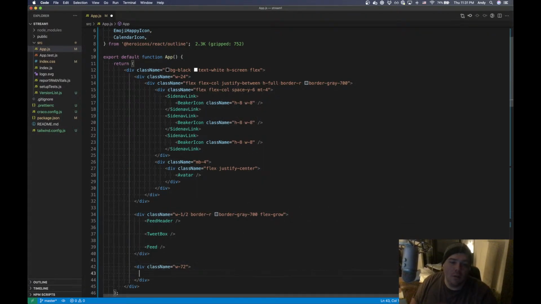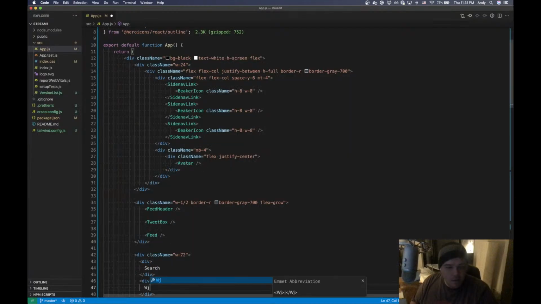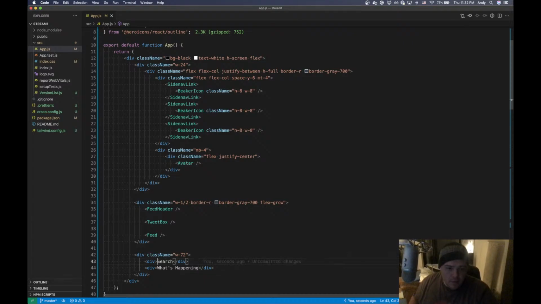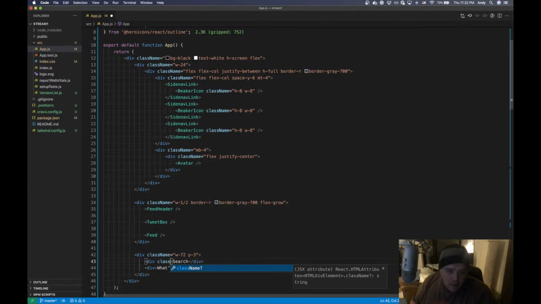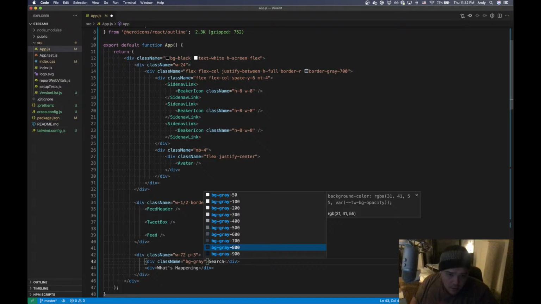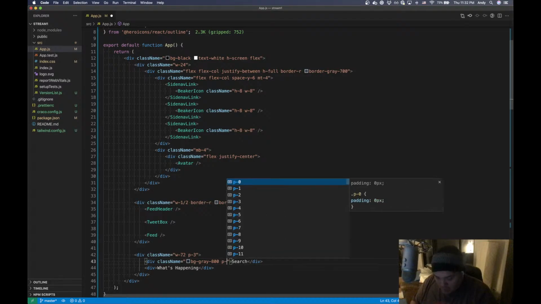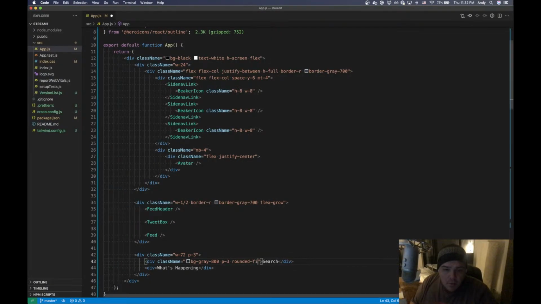And in here, let's do a div. We got our search, some space. What's happening? Yeah, okay. All right, so the other thing is this is going to have like a padding of 3 automatically. Class name here is going to be BG gray 700, 800. Okay, this will have like a P3. It's going to be rounded, probably full.